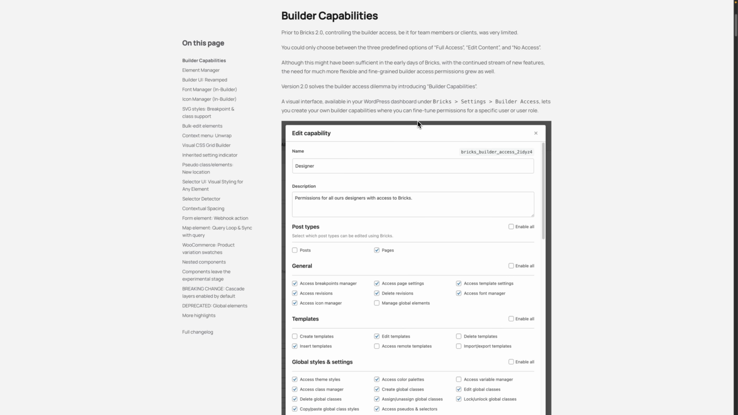So what we did initially, and I think this has been there since Bricks 1.0, since the very beginning, was to provide you with those three predefined options. So you could either define full access, edit content, and no access. Edit content was a very opinionated set of permissions that you had inside of the builder, but there wasn't any way to customize those three permissions, not even speaking of the ability to define your own capabilities or permissions.